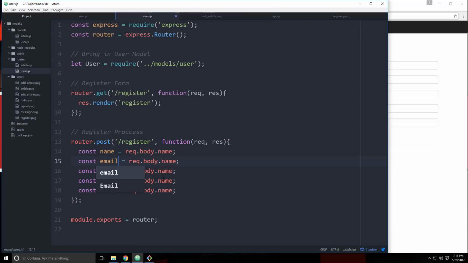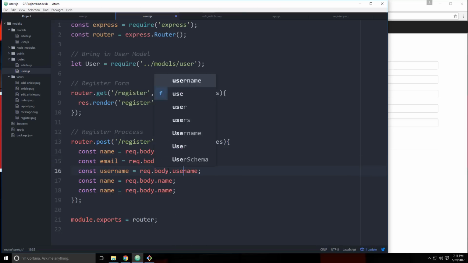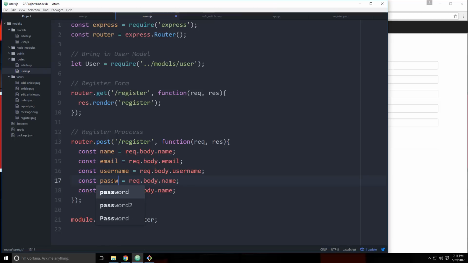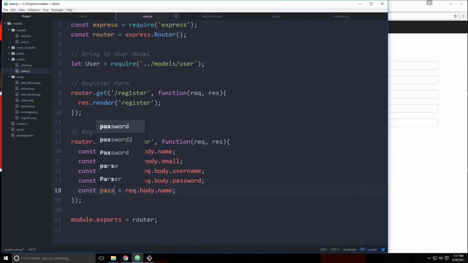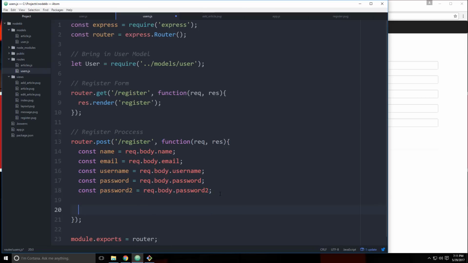Okay, we want to grab all the fields. So we'll have name, email, username, password, and password2. Okay, so we'll grab those and put them in variables. Then we're going to need the check bodies because we're using Express Validator. So let's say check body name, and then the message, whoops, will just be name is required. Okay, and then we're going to set the rule to not empty.